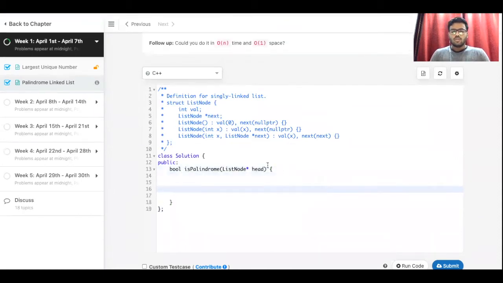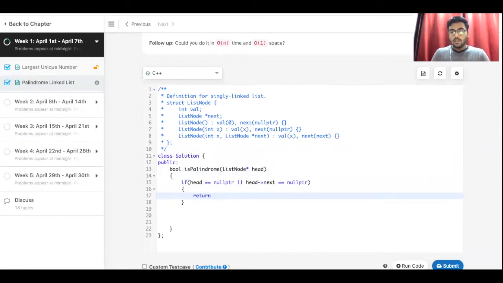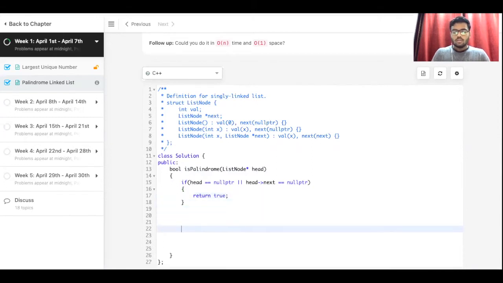Basically the approach would be just to treat the linked list like an array and do the fair share of what we do in an array. Similarly we need to code it here. So let's try to solve it. We know that the base condition would be head is equal to null pointer, or head next is equal to null pointer, then we return true. So if there's no element in the linked list, or there's only one element, then it is supposed to be a palindrome.